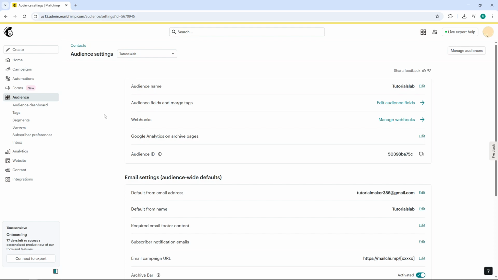Before making any changes, you'll want to select the specific list you wish to edit. Do this by clicking the drop-down arrow beside the audience settings heading at the top of the page. If you manage multiple audiences, this ensures you're working with the correct one. Now you can begin configuring your audience details.